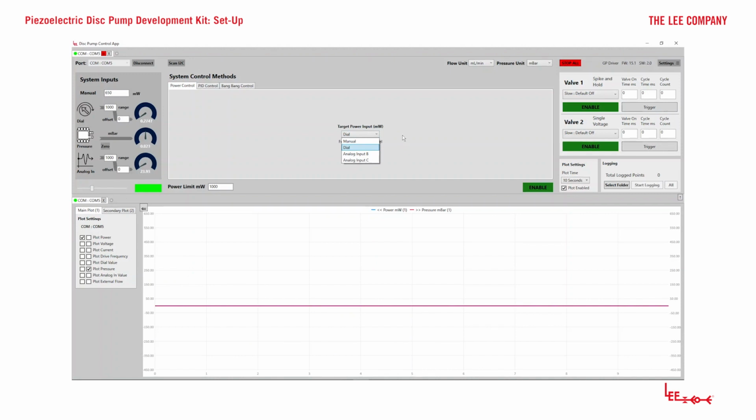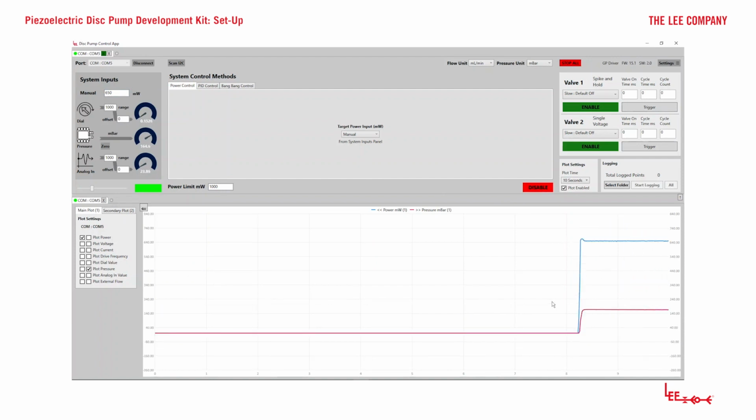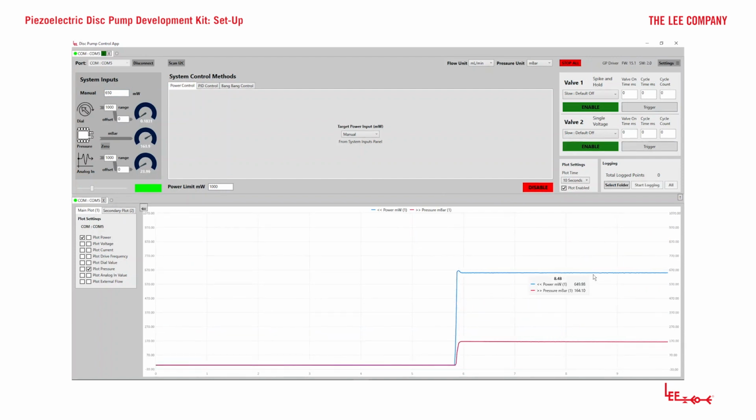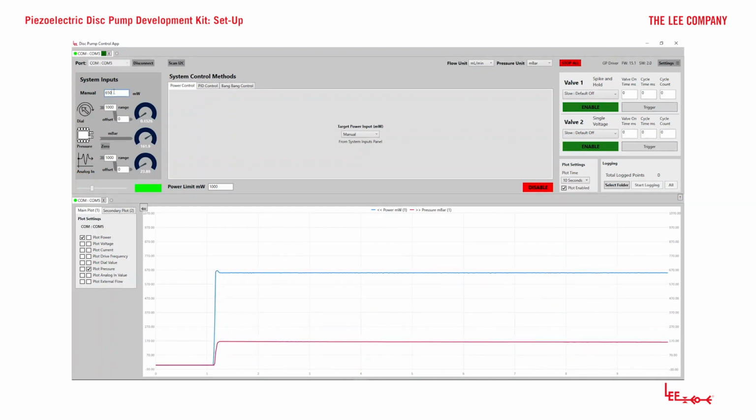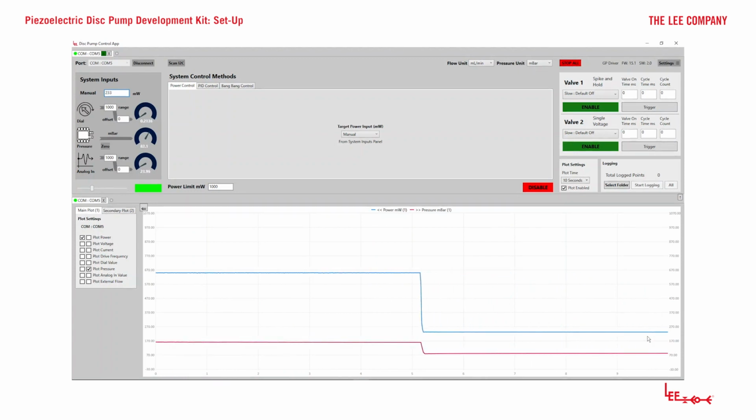There is, however, one I would quickly like to touch on, and that is manual control. By selecting manual control here, the figure that is in this manual box, so 650 milliwatts, will be applied to the pump when you click the pump enable button. I click pump enable, drag that down so you can see it, and you can see 650 milliwatts being applied to the pump. If I say then want to reduce the power applied to the pump to 233 and hit return, you'll see the power drop to 233 milliwatts. It's very quick and easy to control the pump through this method.